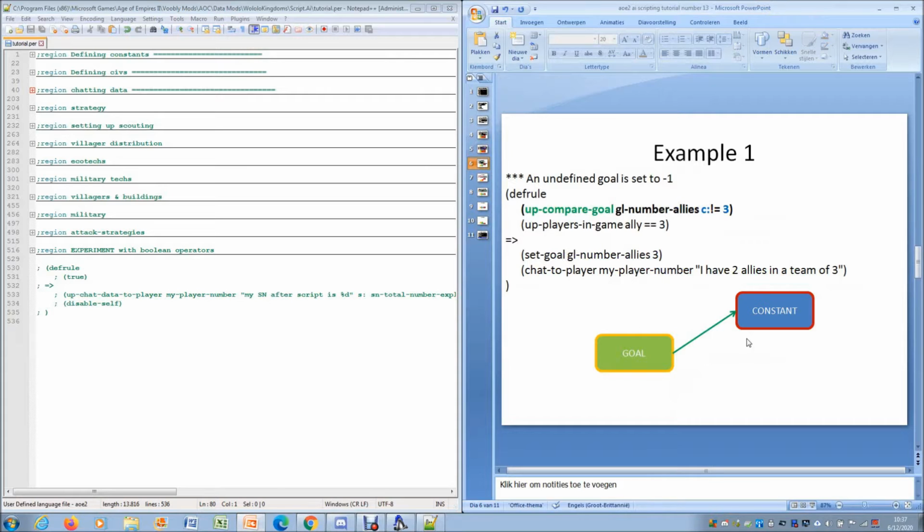That's all the theory. We're going to go over some examples. First, a bit of background knowledge: a goal which has not been defined yet is set to -1. I mean, with undefined, it has been defined with defconst, but no value has been put into the goal yet.